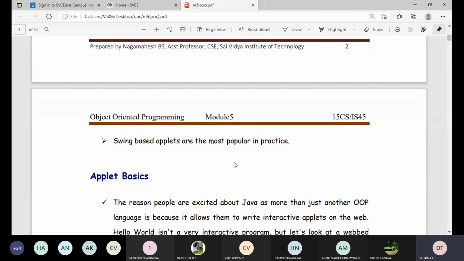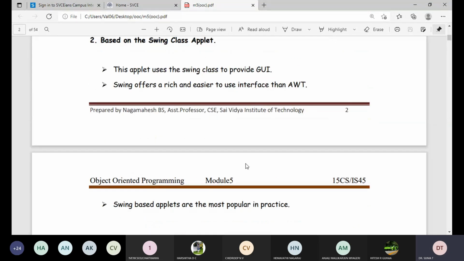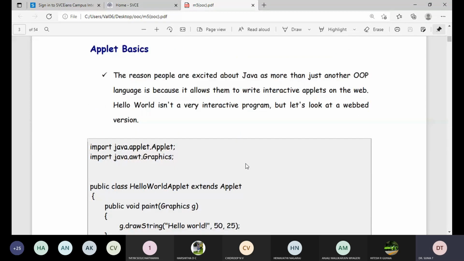Swing based applets are the most popular in practice. Okay, we use the Swing applet because it supports the Swing classes to provide the GUI itself. The Swing offers an easier to use interface than AWT, when compared to the AWT package, right? And this Swing class is much better to use with the graphical user interface.